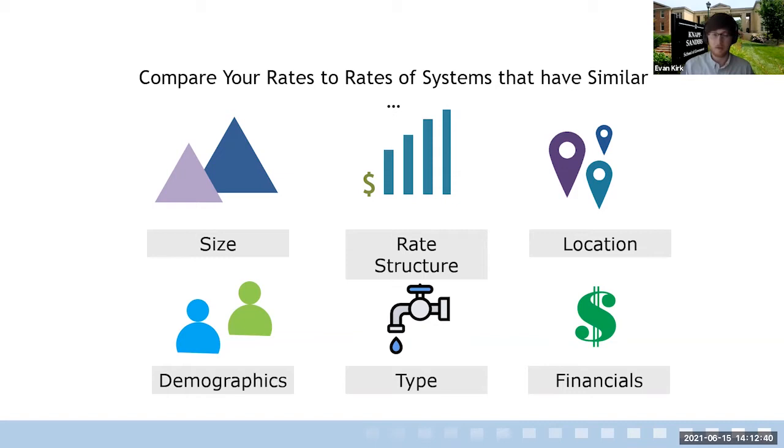So are you a municipality? Are you an authority? Are you a county? And also what type of source of water you have. So are you surface water? Are you mixed, which kind of defaults you back to surface water? And then are you groundwater, or are you purchased water? And then similar financial situation.